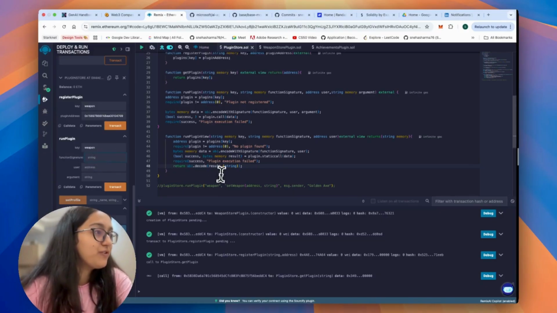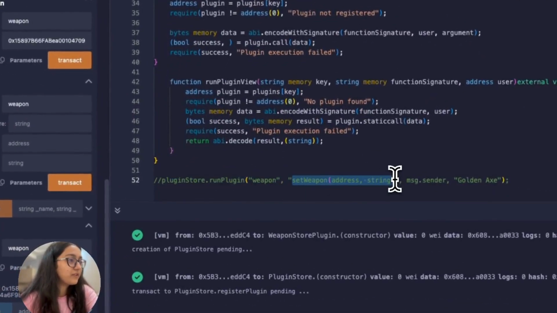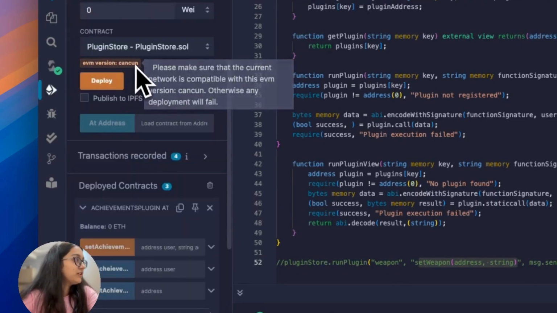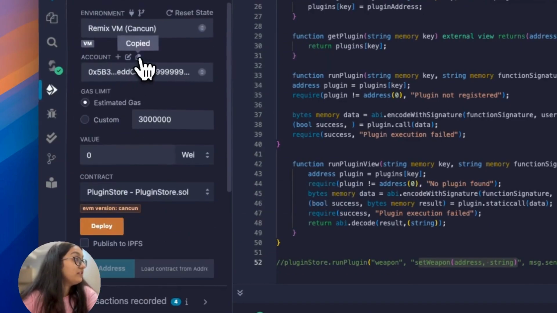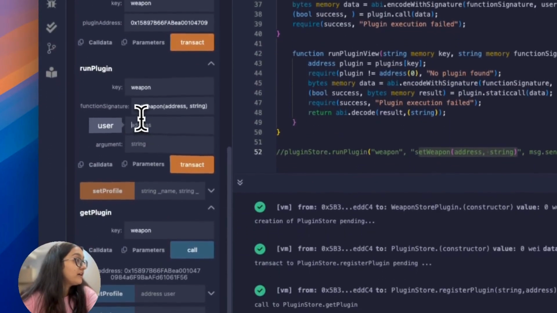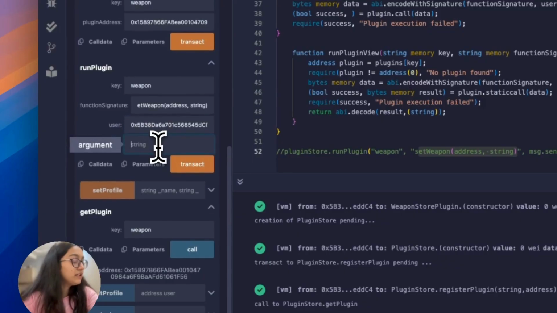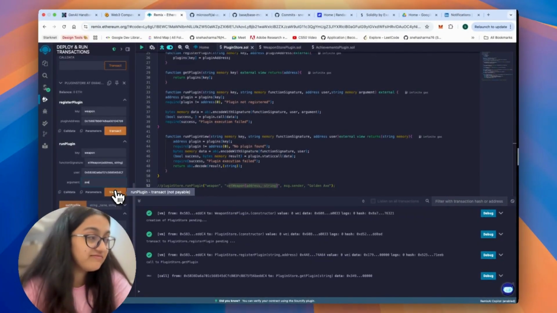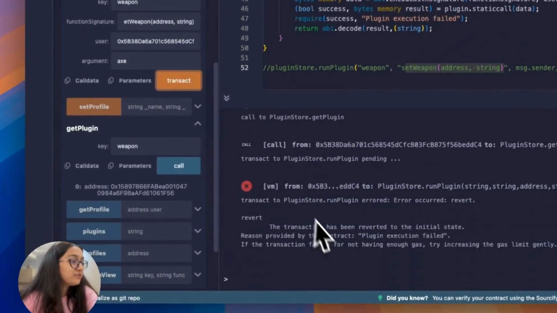And that blah blah blah was not working for me because I was copying this entire thing from here, right? Set weapon, address string, and then user address. Okay, I will again show you what the mistake was. Yeah. And then I was saying, let's say axe. Right now it should be a knife or, I don't know, gun. So this will not work.